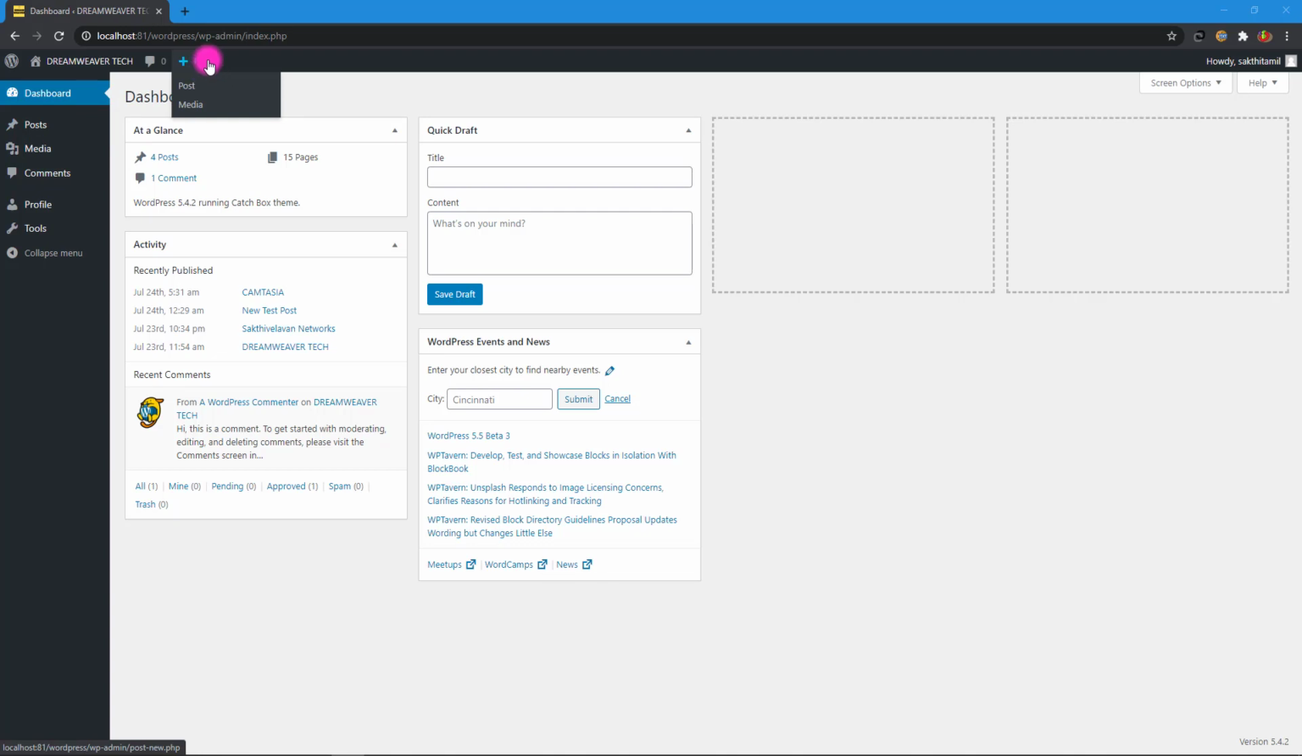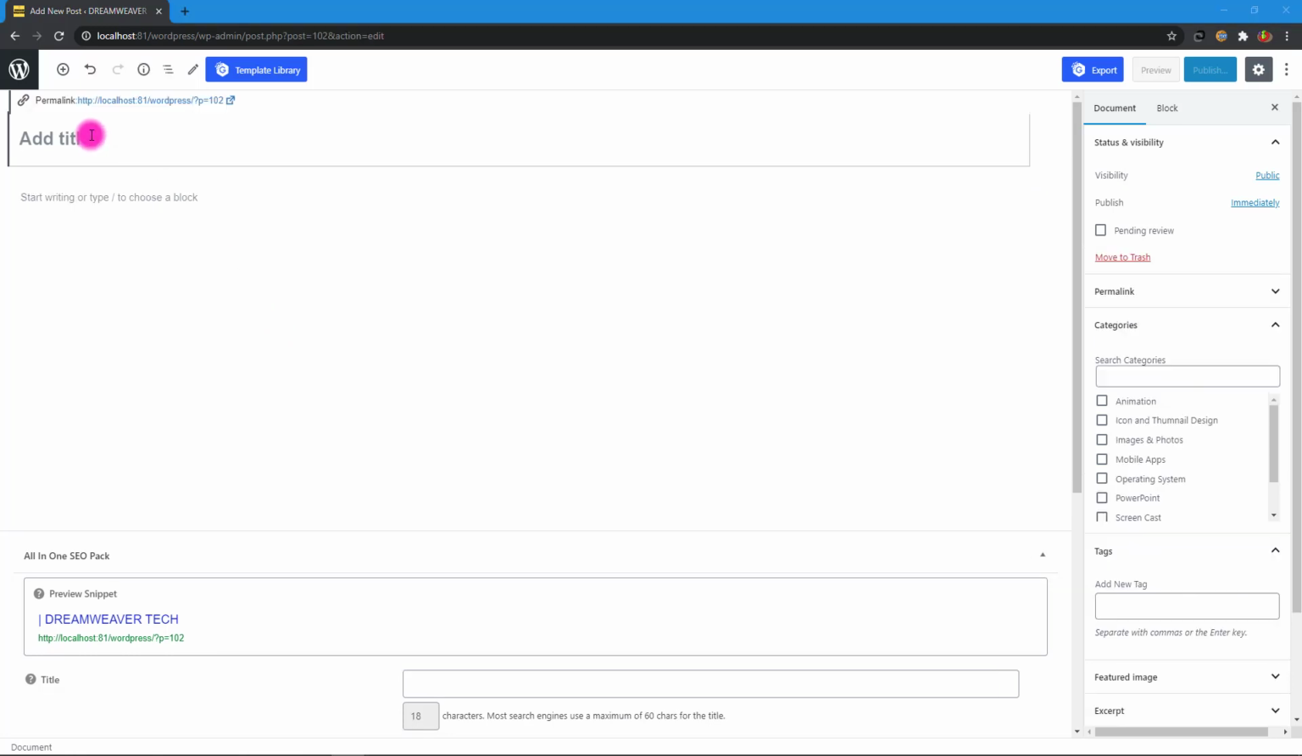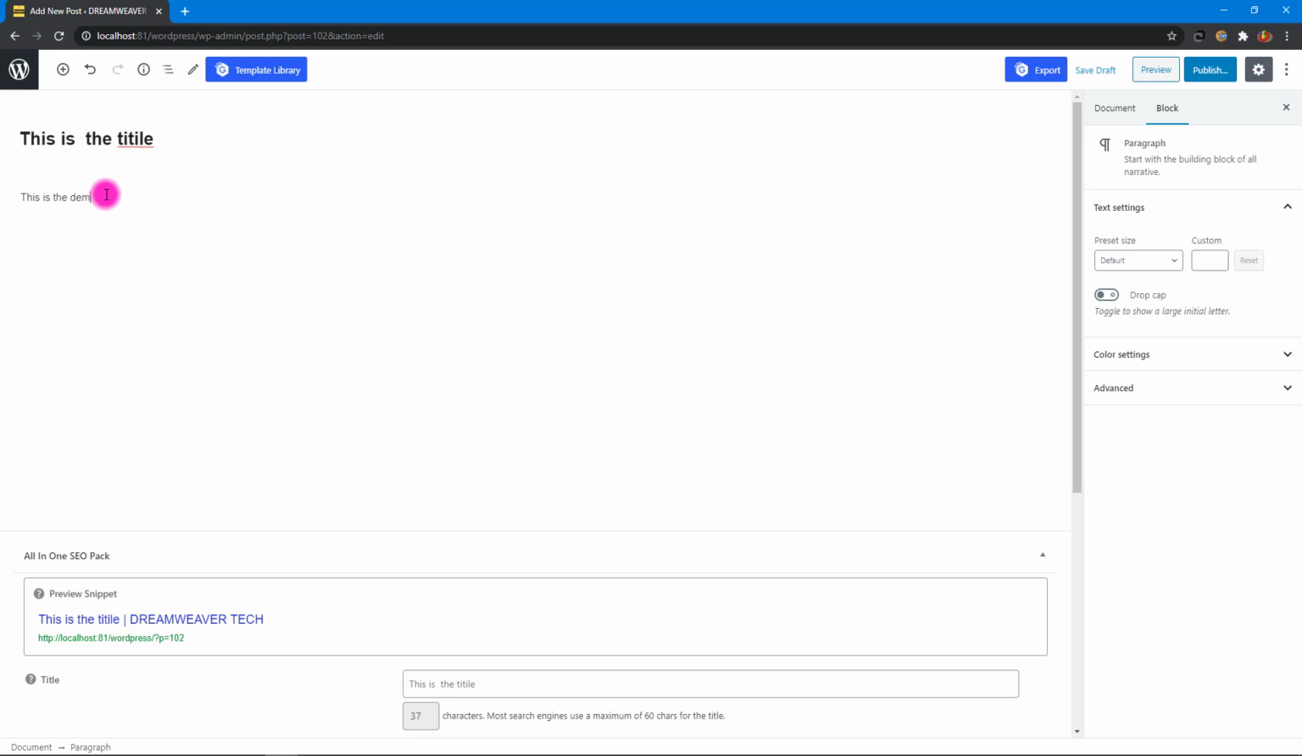Now I select the New button and select Post. This is the blog editor. You can add a title for your post and you can start writing by clicking on Start writing. You can write your matter. The default block is the paragraph block.